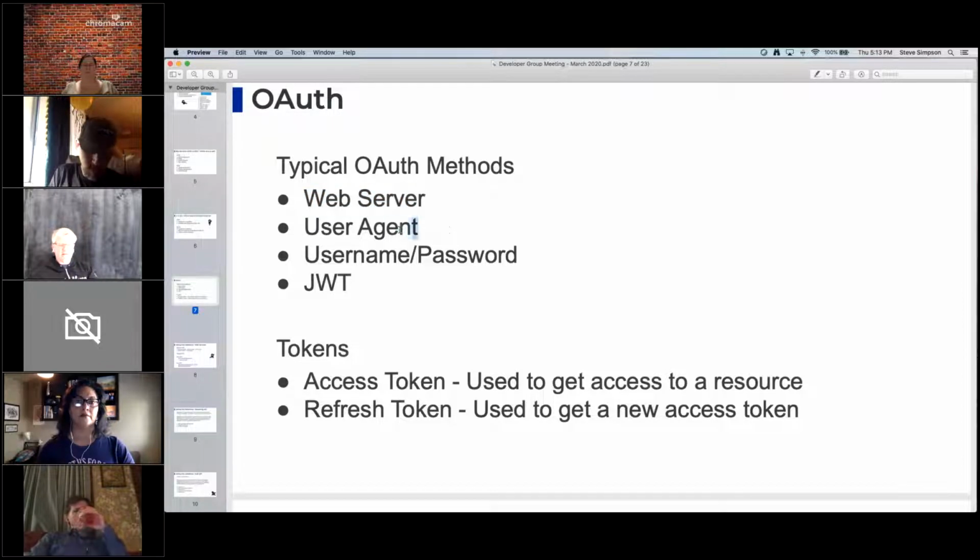For mobile devices, we use the user agent flow, the second most secure method, because the client ID and the client secret can't be secured on a mobile device. Somebody could do a memory dump of the mobile device. So you go to user agent flow.